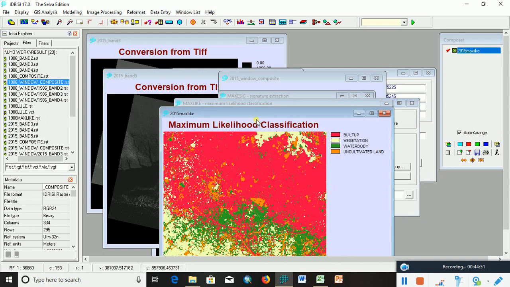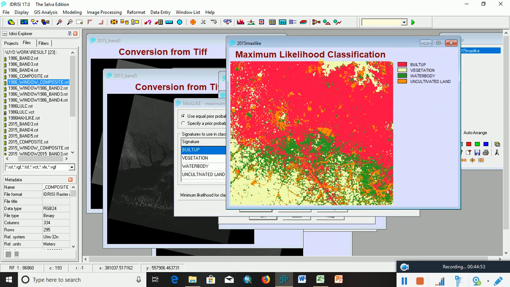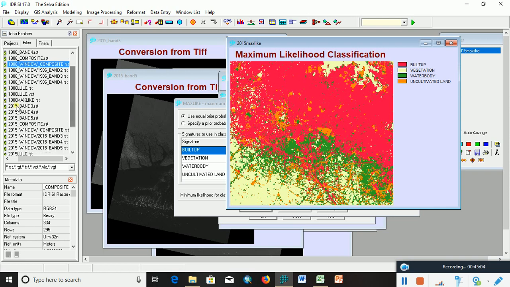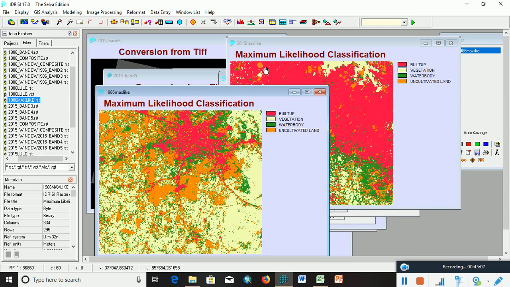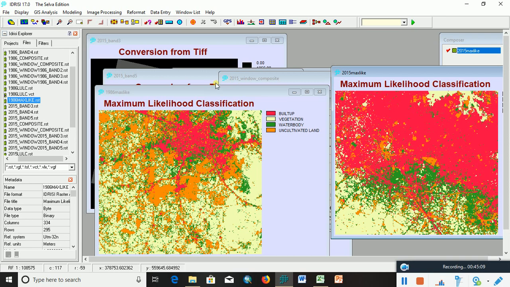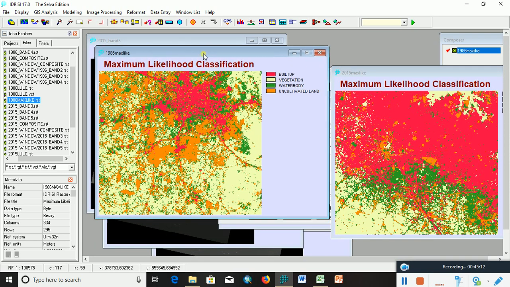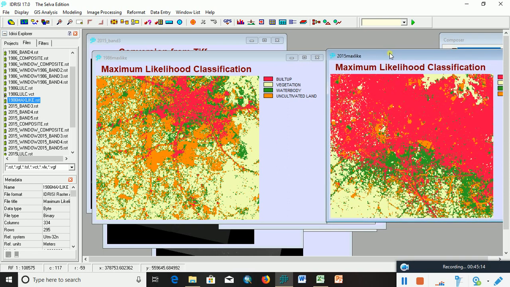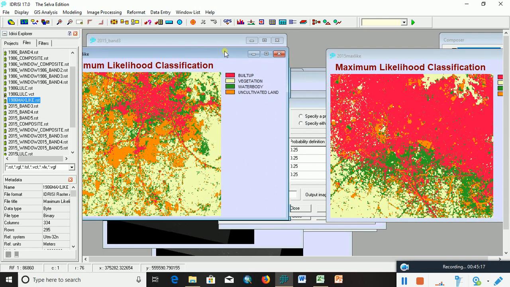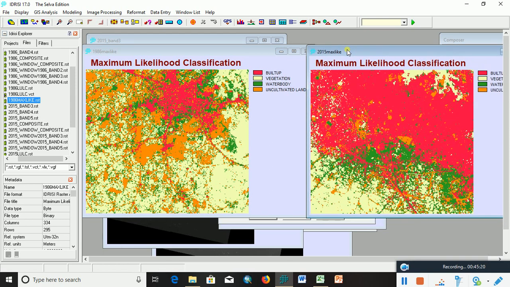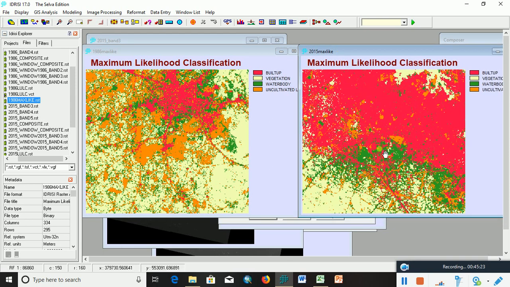So good for us, this is our maximum likelihood classification for 2015. And then for 1986, this is it here. Now you can actually see the difference, and you can see the difference here now. So this is our 2015 image, maximum likelihood. Let me bring this way a little bit, then you can see this. So this is for 2015. Now if you notice, this is built up and this is our built up. You can see built up has increased.